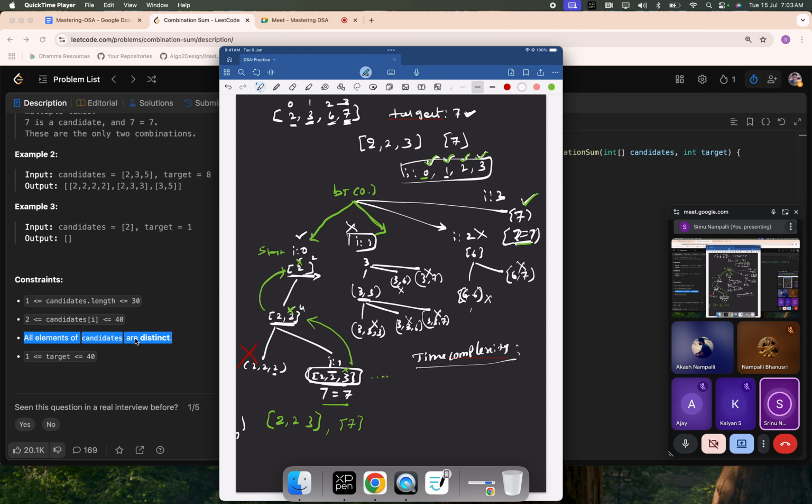Perfect. The depth of the recursive stack is the target divided by the minimum value. For example, if the target is 8 and the minimum value is 2, the depth will be at max 4, correct? You repeat 4 times, so the depth at max will be 4. And now let's understand for how many elements this depth can be there.